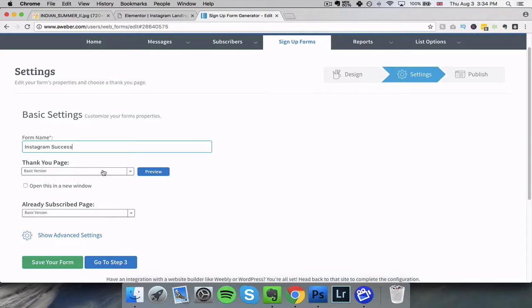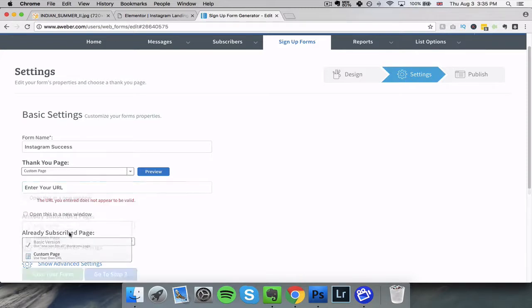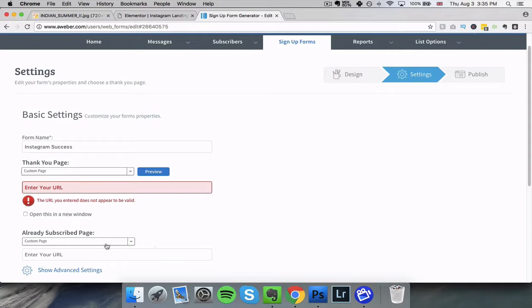Now, once people sign up for the page, we have the opportunity to send them to a thank you page. What I would always recommend doing is creating a secondary page, exactly like we've done, but it's a thank you page that says, thank you for signing up, please check your email for delivery of the book. Then you would paste the web link to that page in there. And again, if they're already subscribed, you do the same thing.